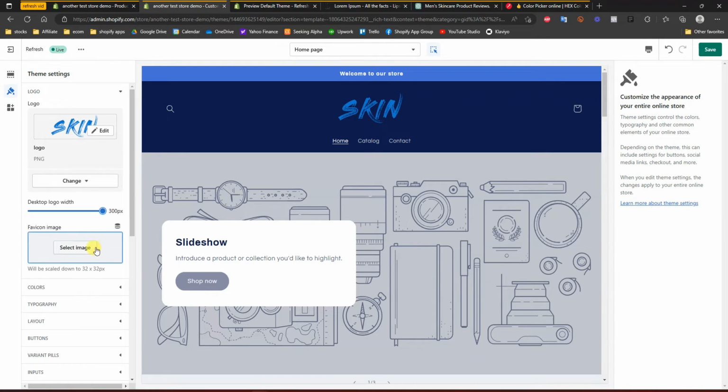And then we can also change our favicon image. This is the image that shows up right here. So if you have an icon version of your logo, you're going to upload that right here. I didn't make one for this demo video, but I would recommend having a favicon. So this is where you put it in, and that's what shows up right here where the Shopify bag is showing up. And that's it. So we've got our logo set up.